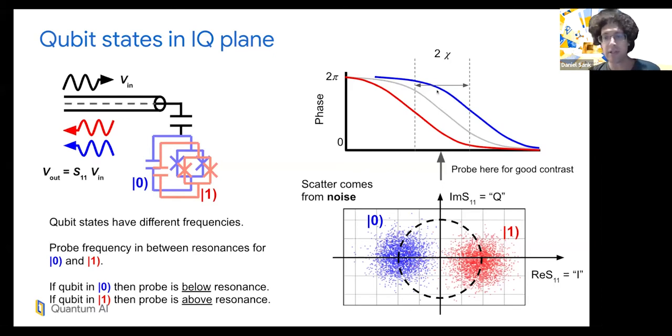Now, the data that we usually collect is shown in the bottom right plot. So here I'm showing that two-dimensional plane again with amplitude and phase of the reflected signal. And you can see, oh, this is real experimental data, by the way. You can see that the blue points, which are for the qubit in the ground state, are over on the left, and the red points for the qubit in the excited state are over on the right. They both have the same magnitude, but they have different phases for the reasons that we've been explaining.